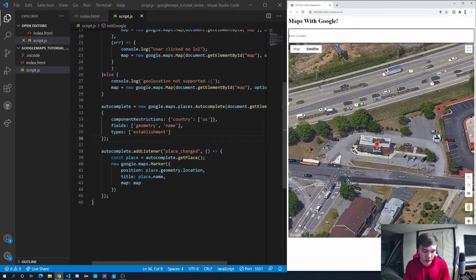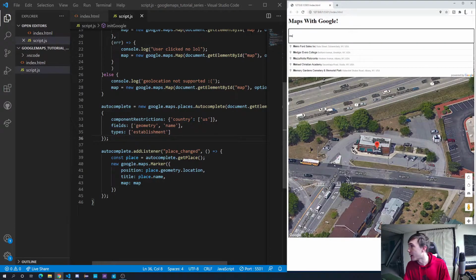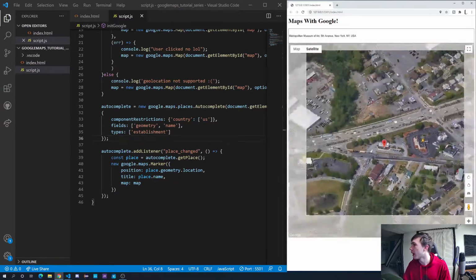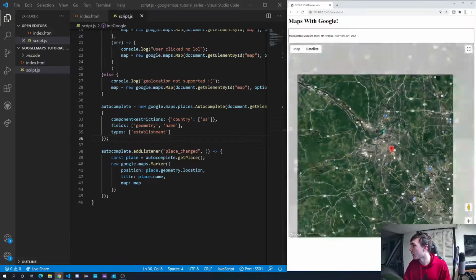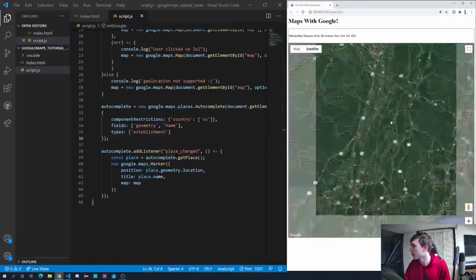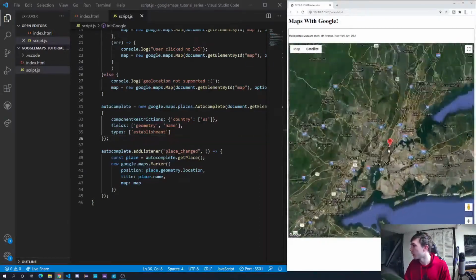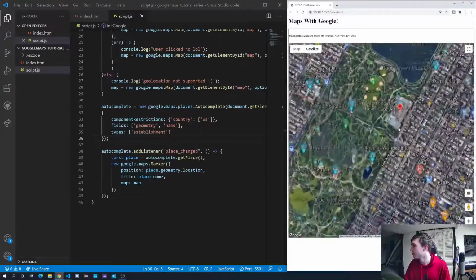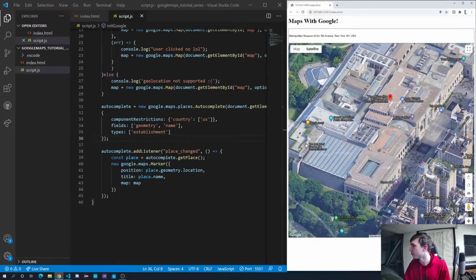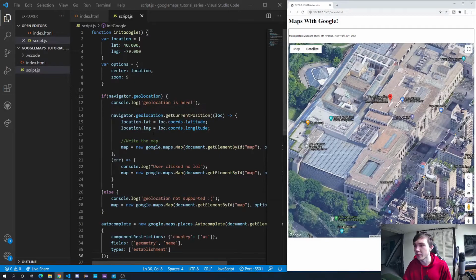We could do somewhere in New York City. We could do, I don't know, the Metropolitan Museum of Art. Yeah. And then if we zoomed all the way out and went down to the city, we would have dropped a marker in Manhattan, at the Met Museum. Pretty cool, right? I think it's really cool. I think the autocomplete and the Places library are really neat and have a lot of great functionality.